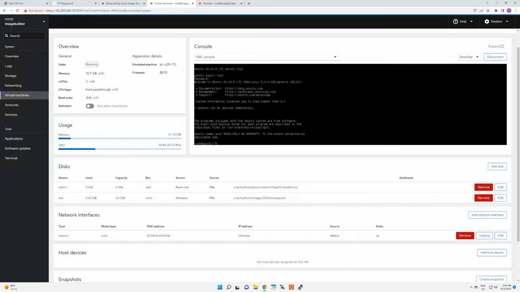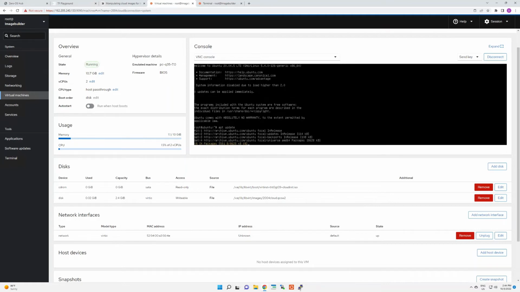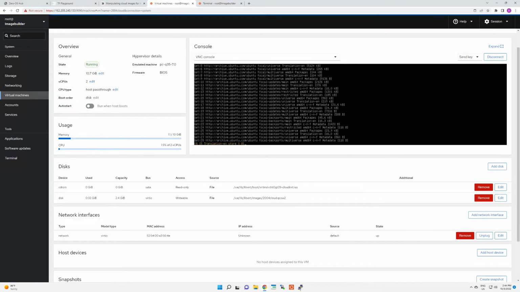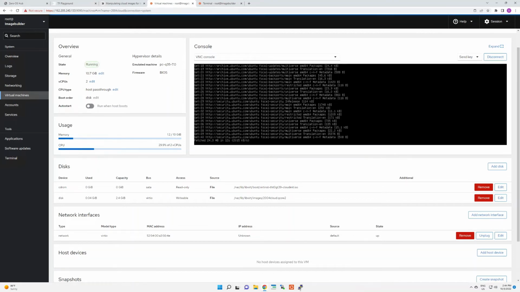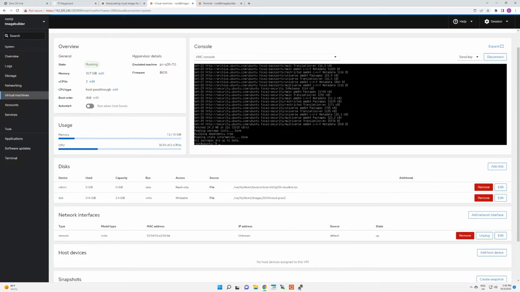2.1. So to do that, we're just going to do an apt update so we can pull the updated repository list. And we're just going to do an install cockpit.